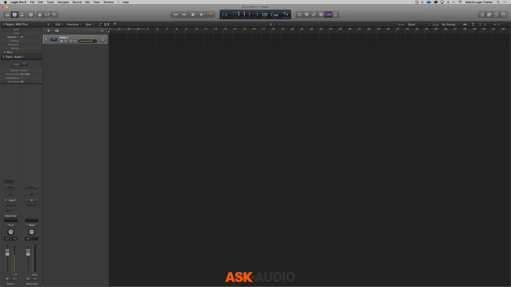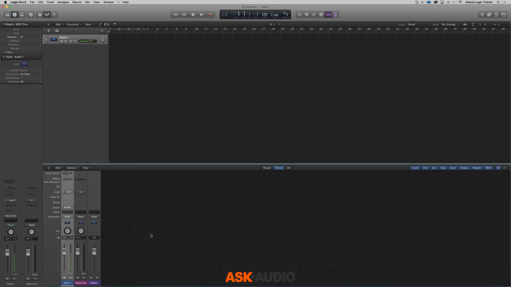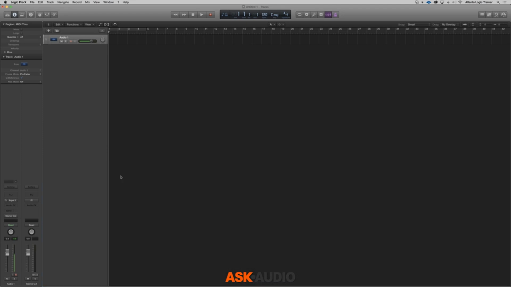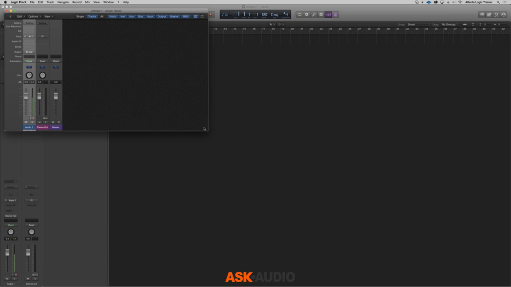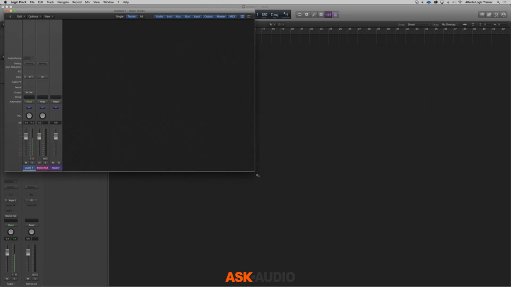The shortcut for your mixer to show up down here at the bottom of the screen is the letter X. When you hit the letter X, it'll show up. Sometimes the mixer is great here at the bottom of the screen, but sometimes a floating mixer like this is better, especially if you have multiple monitors.